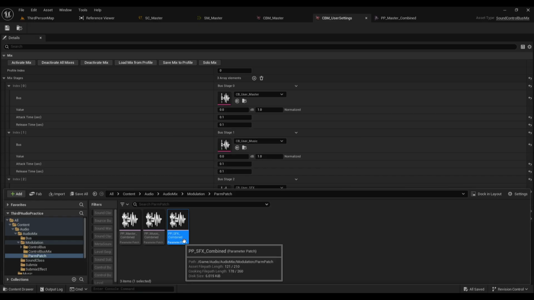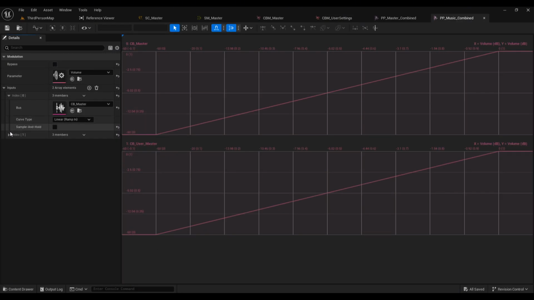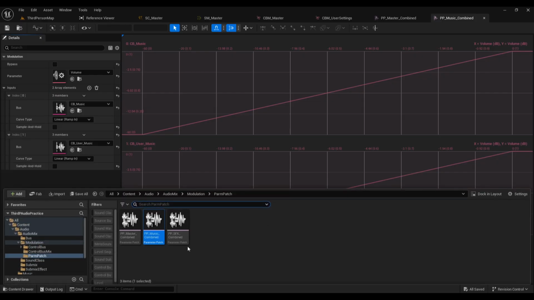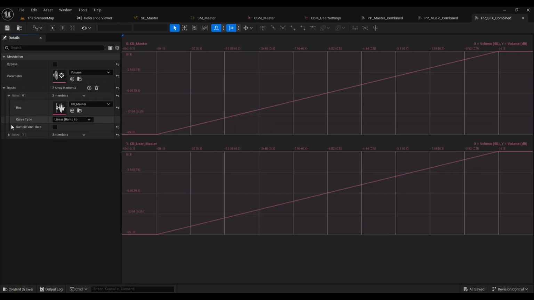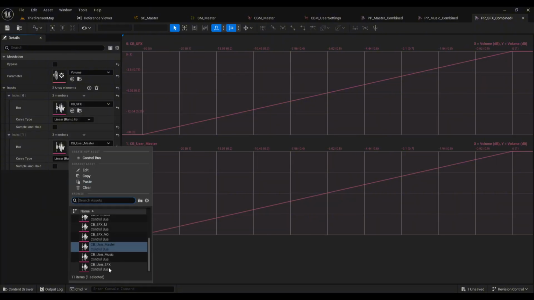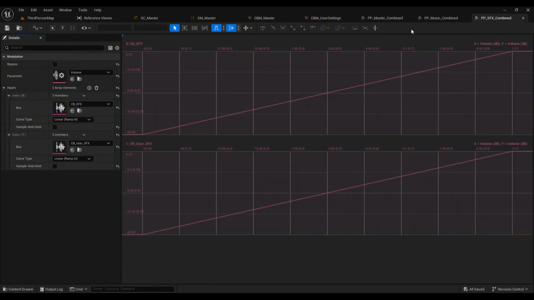SFX combined. And then we need to click on both the music and make sure we change it to our music and user music. And we need to click on the SFX one and make sure we change that to SFX and then user controlled SFX and save.